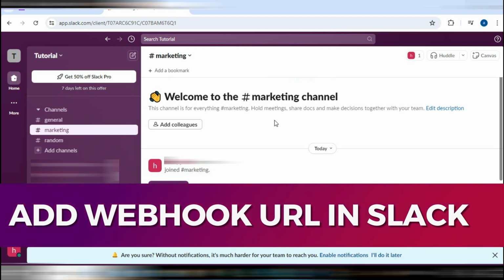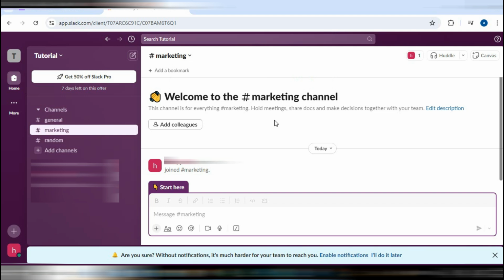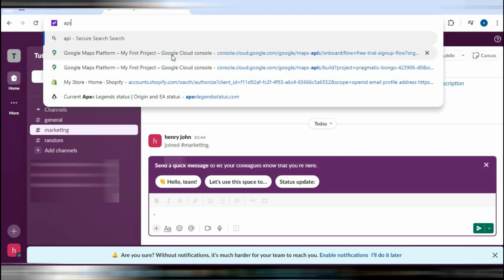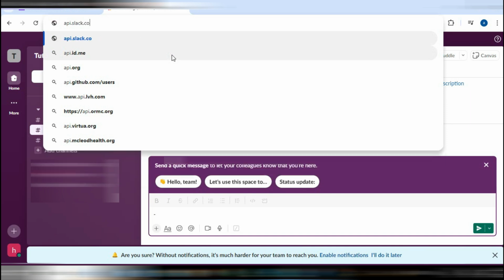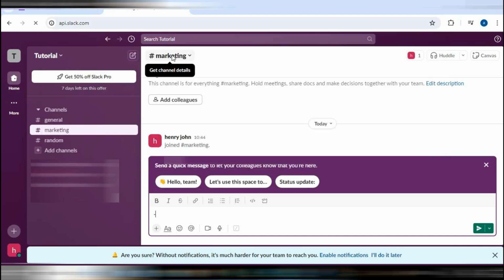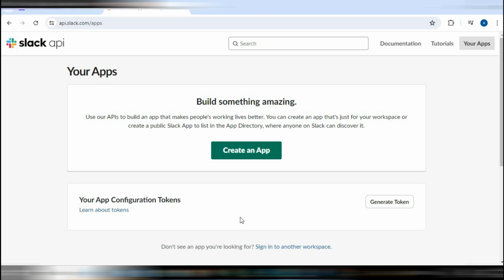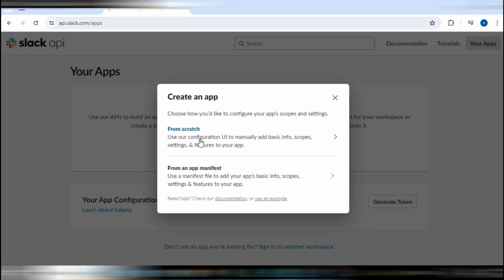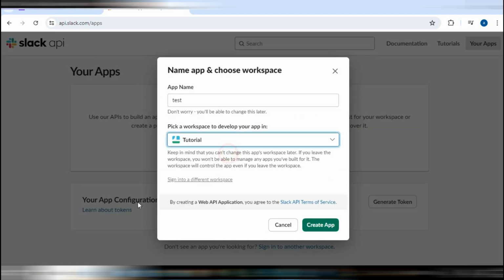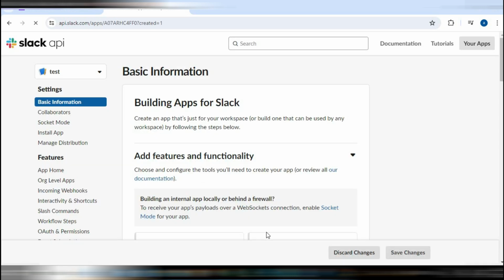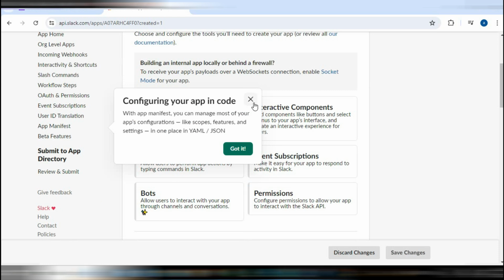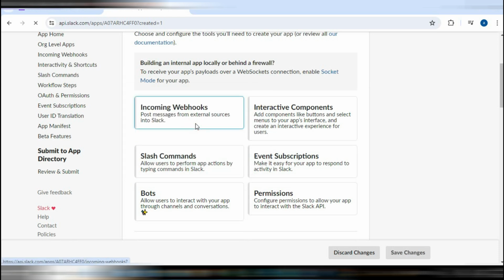Alright, let's begin. To begin, open your web browser and type api.slack.com/apps into the search bar to navigate to Slack's API apps page. Once there, click on Create a new app, select from scratch, and give your app a name such as Test. Choose the workspace where you want to create your app and then click Create App. This action will redirect you to your app's settings page.